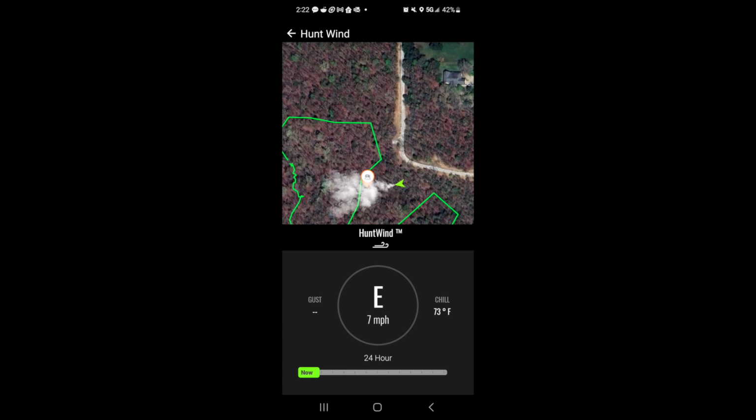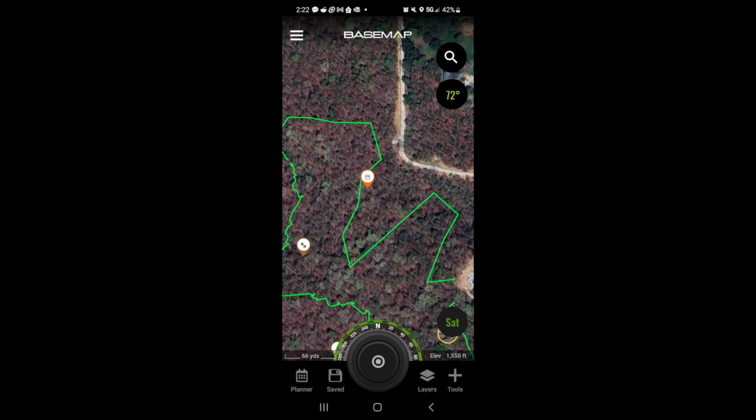Now at the bottom you can move the slider bar over the next 24 hours to see how the wind is forecasted to change during those different time periods. Now you may know that deer tend to travel, let's say north to south or east to west, and that'll influence where you'd like to sit that evening. So that's one way to use the HuntWind feature. To exit, you can just hit back at the top left.